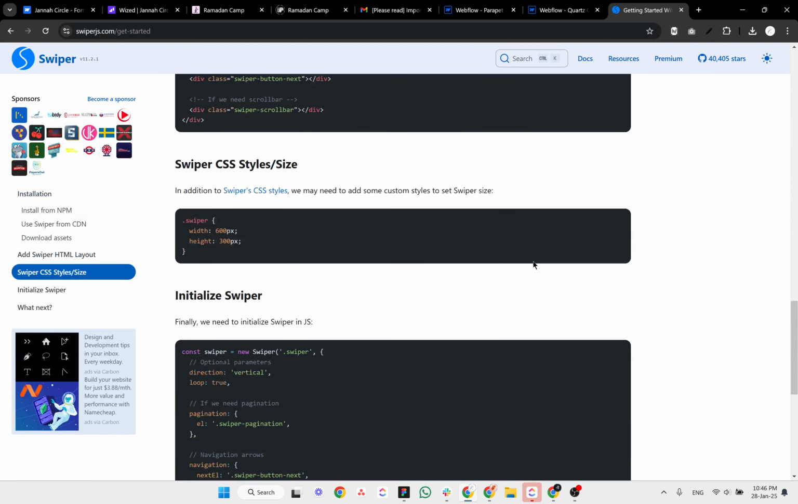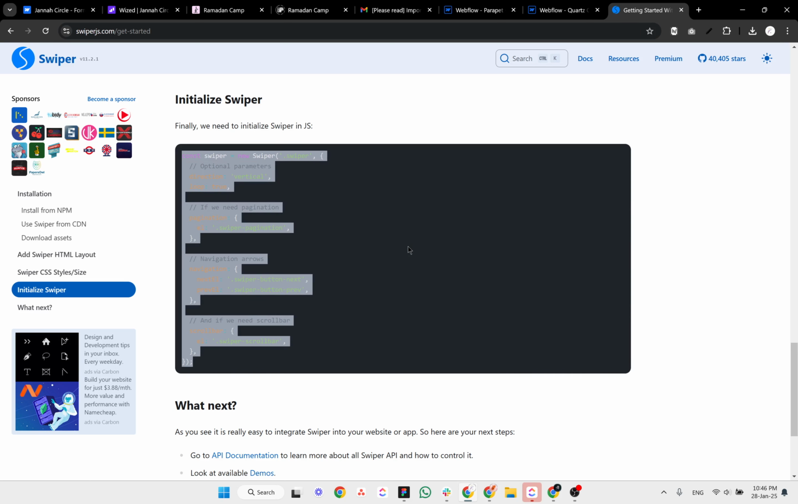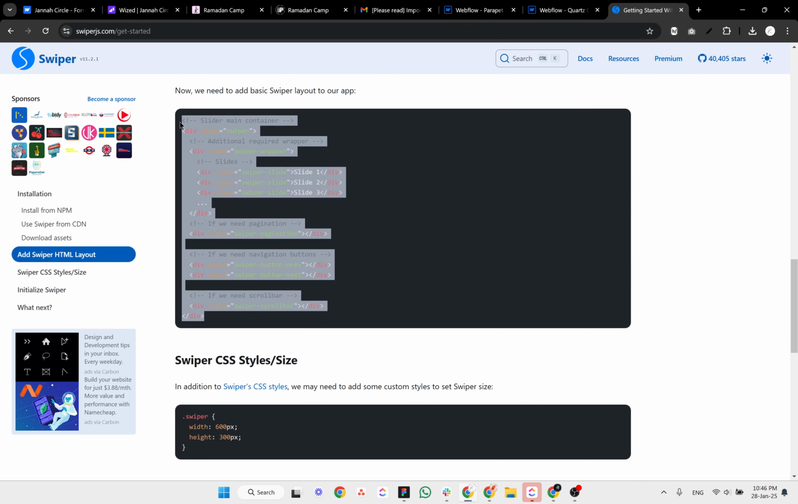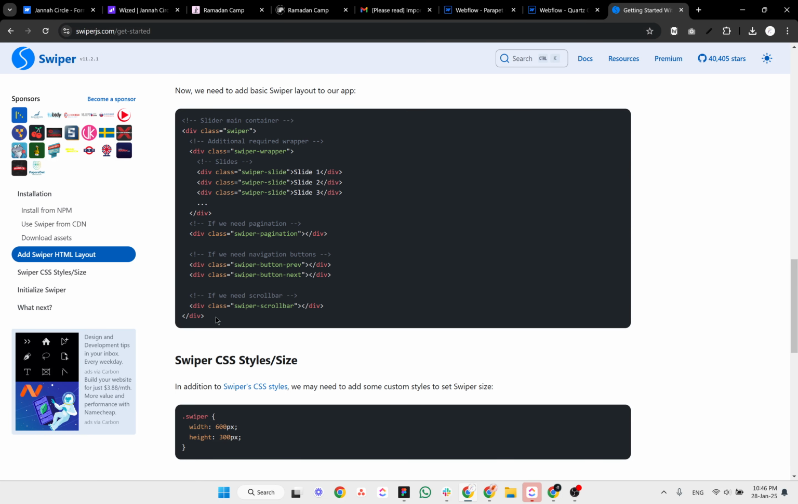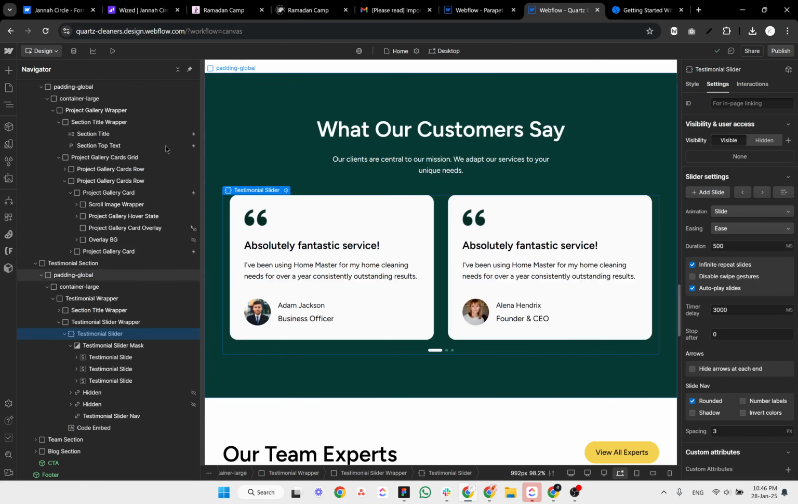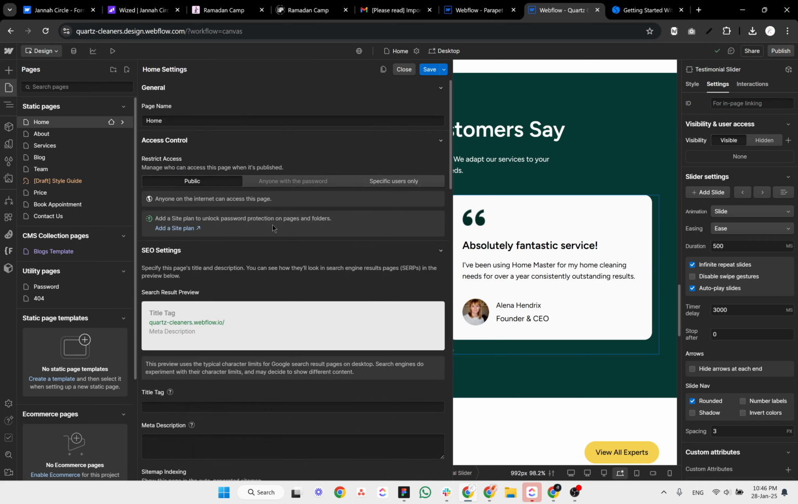From here, we need to copy the base script. So let's use this one. Let's copy this one. First of all, you need to make sure that you have the structure added for the Swiper, right? We will add this later. So let's just copy this one. This is the base Swiper script. Let's go to the home page.